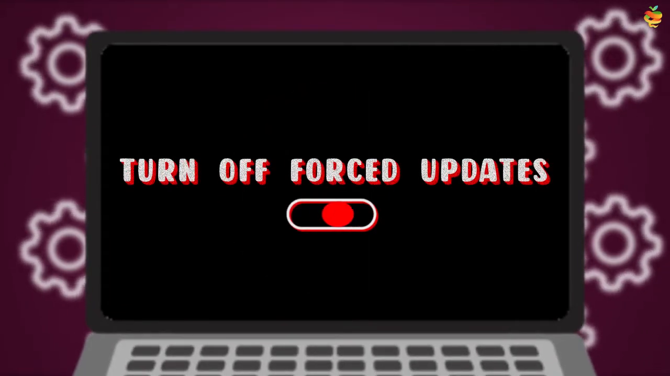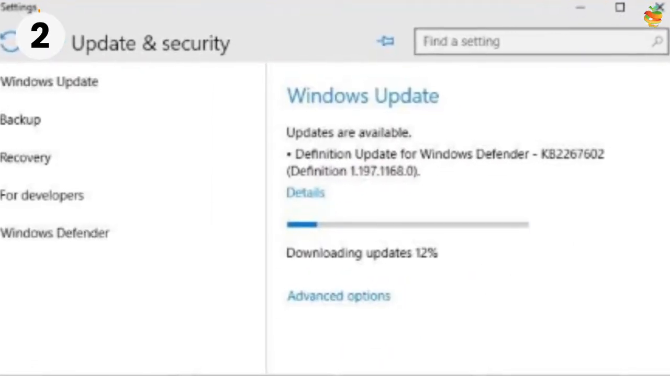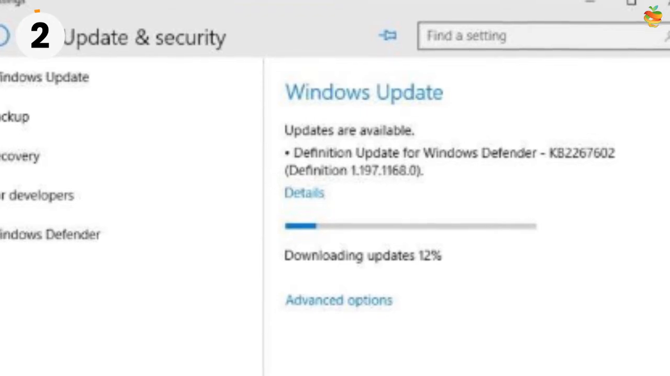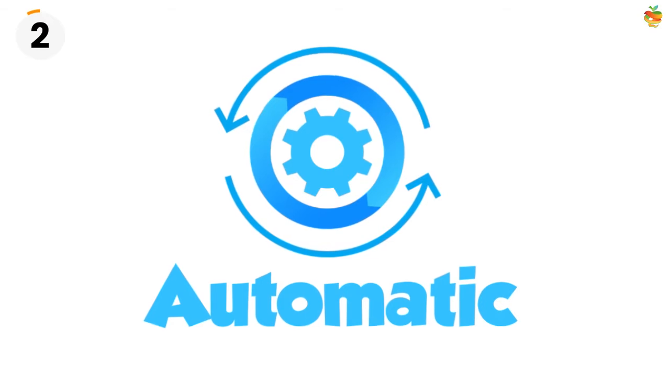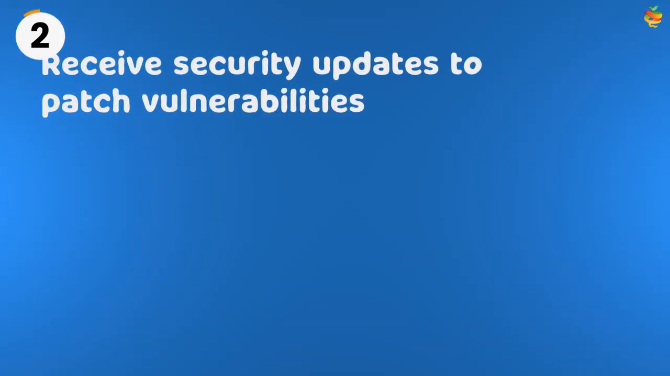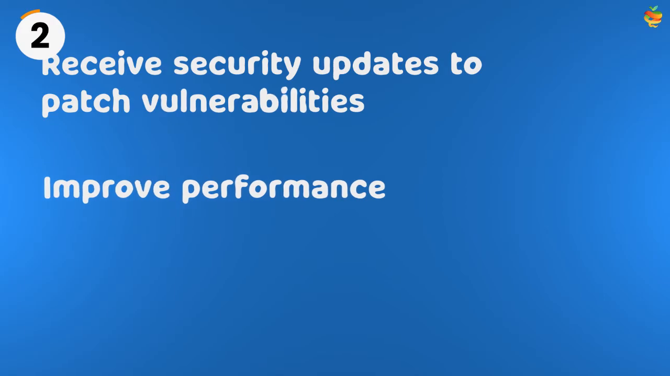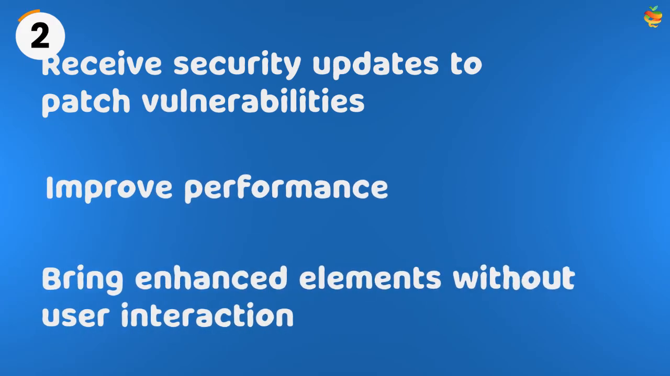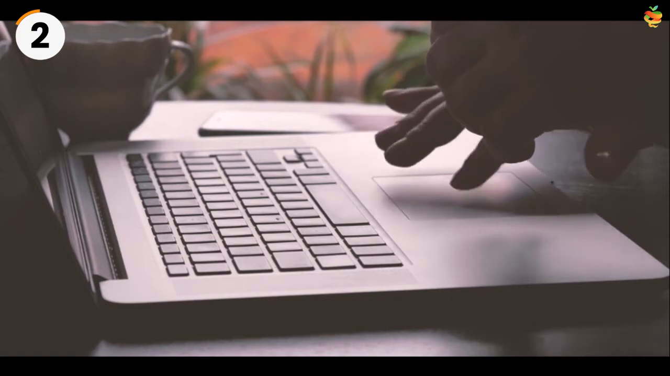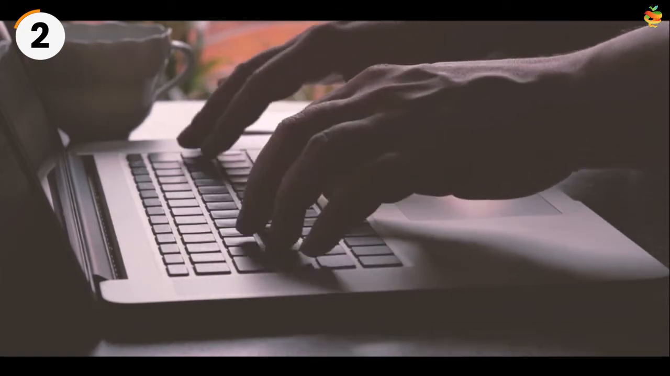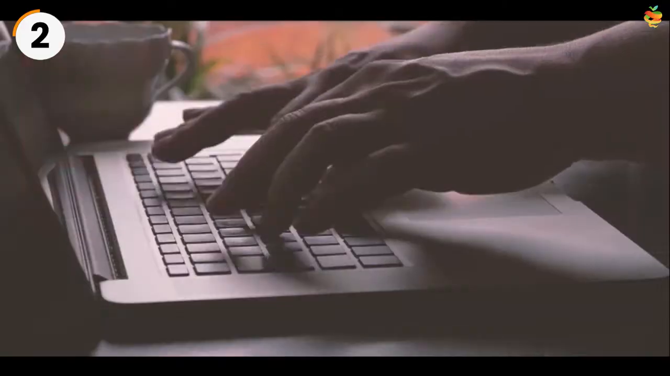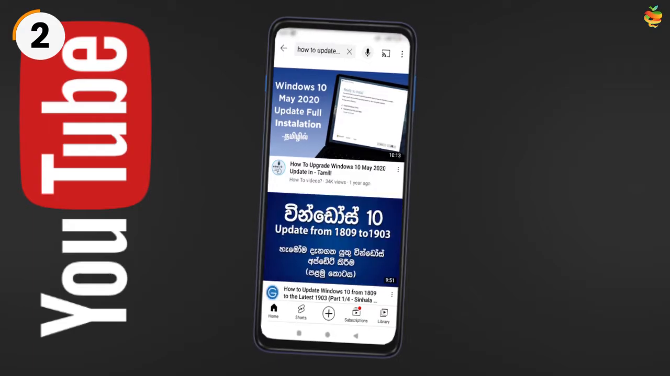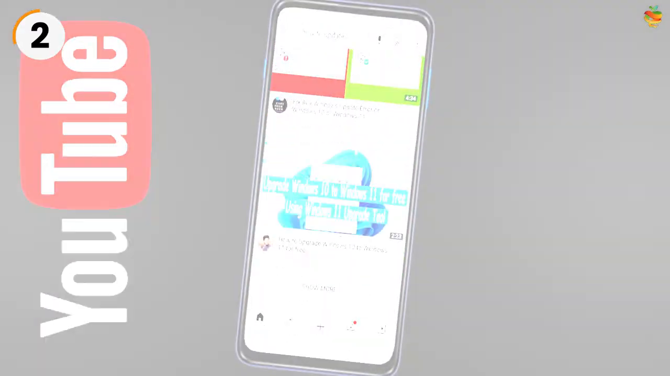Second, turn off forced updates. If you turn on the internet for any need, your data will be lost. Because every update on your system will be updated automatically. These automatic updates allow devices to receive security updates to patch vulnerabilities, improve performance, and bring enhanced elements without user interaction. It is good for all, but this will require a lot of data. If you need these upgrades for your computer, you can do it manually. There are a lot of videos related to that on YouTube. See if needed.